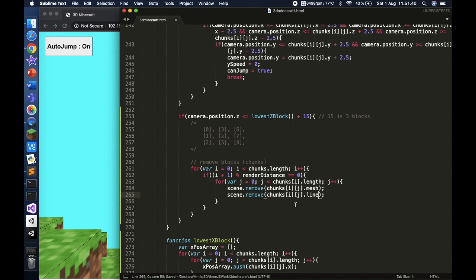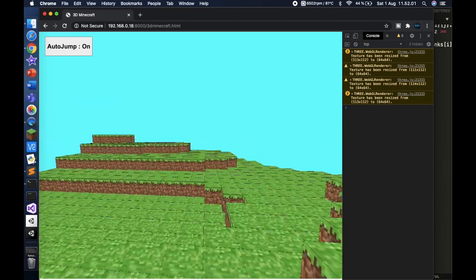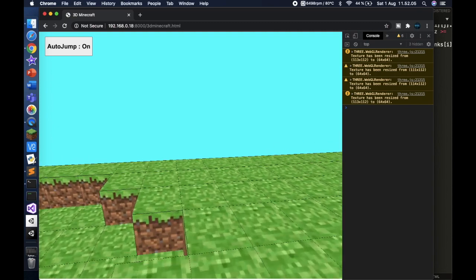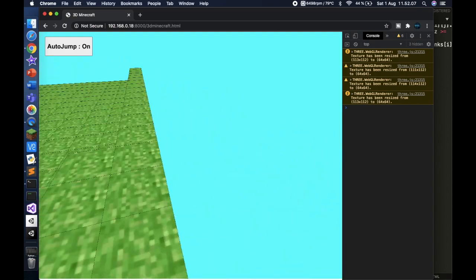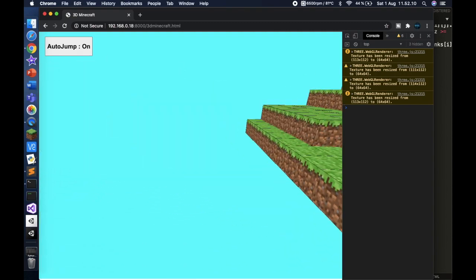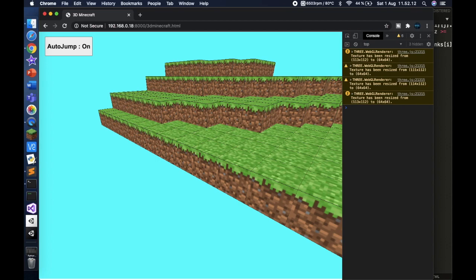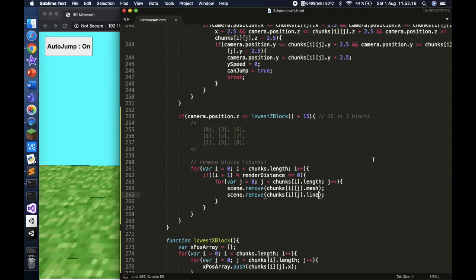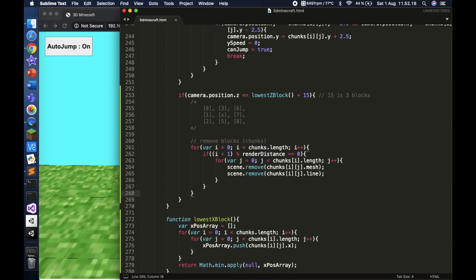Now we removed the object, but you can see that if I look backwards, you can see it actually getting removed. Yeah, there you go. But it's not actually removed. We just can't see it. See, I can still walk here. The reason why is because we haven't removed the blocks. Okay, so the blocks are still there. It's just they're invisible. Okay, so now let's go ahead and remove the blocks.